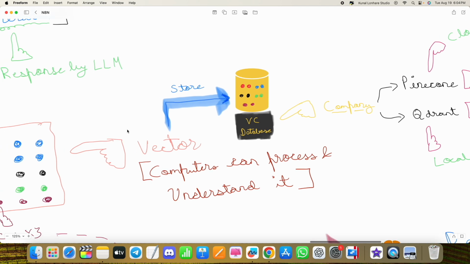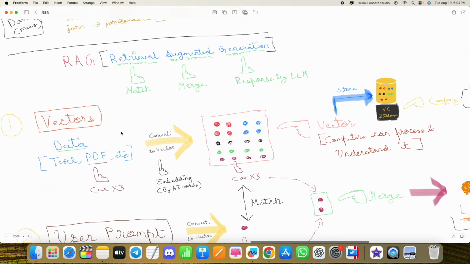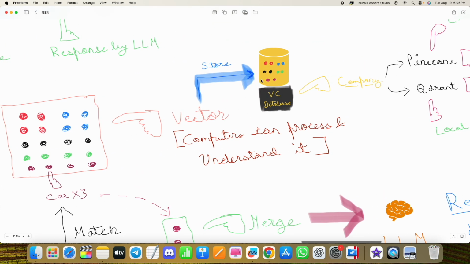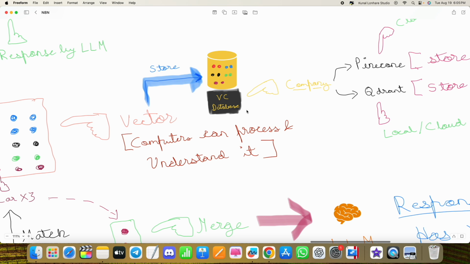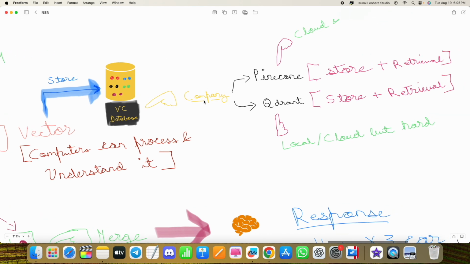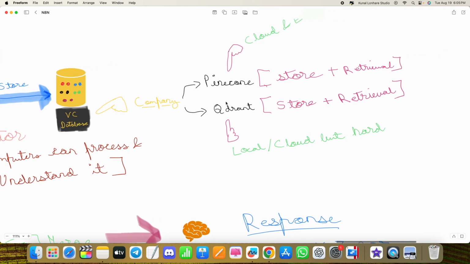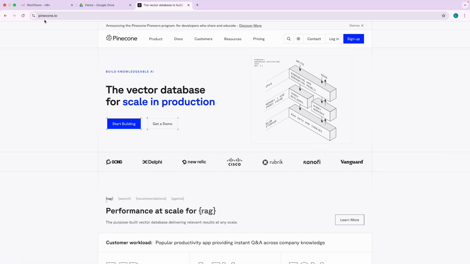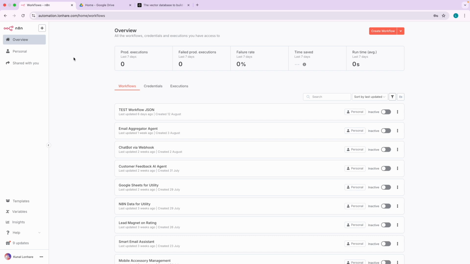In a nutshell, all you need to understand is that all your data is basically converted into a vector, and this vector needs to be stored in a vector database. So this functionality to help you store your vector database is provided by various companies, and one of them is Pinecone. This helps you to store your vector data. So let's see how you can integrate Pinecone with N8N.